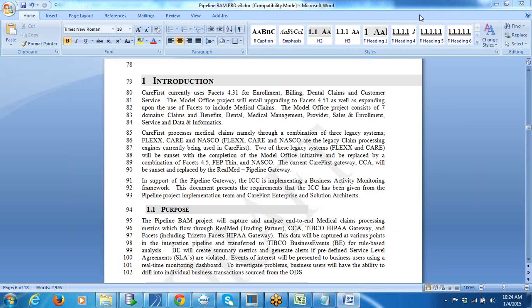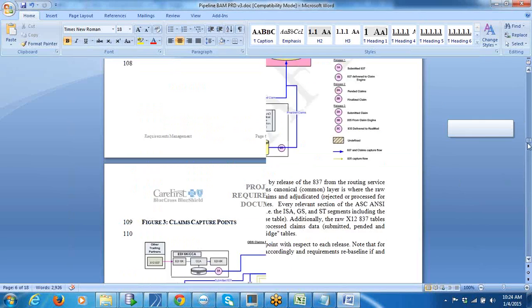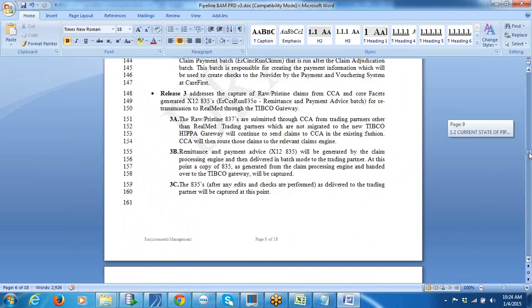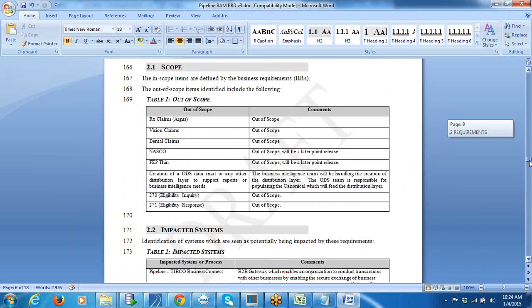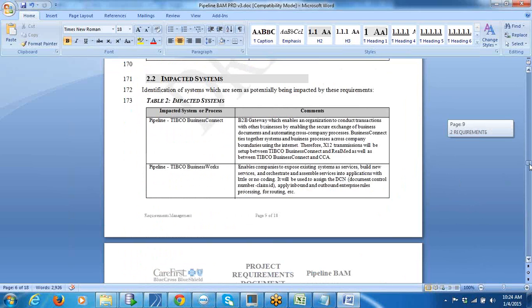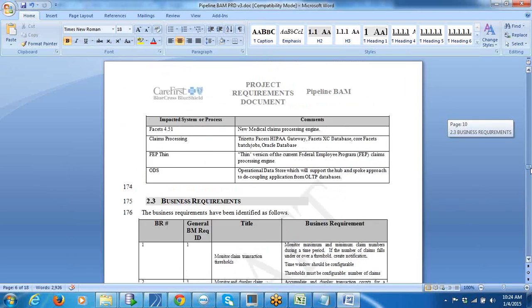You can see my screen, right? Like this, they'll give you, Sachin. This is known as a PRD. You can see here, right? PRD means project requirement document. In this one, you have the functionality implementation. What is the introduction purpose? And they will give you one diagram. What is the impacted system? Something like this.